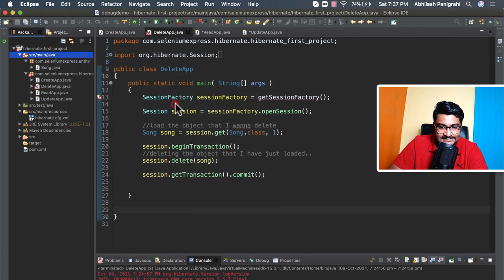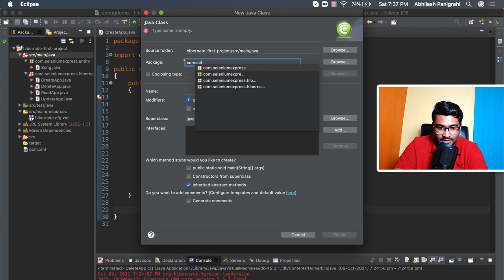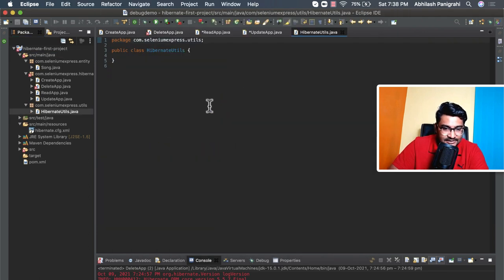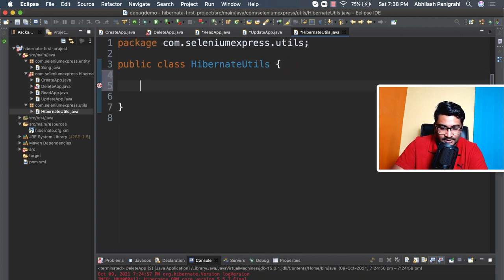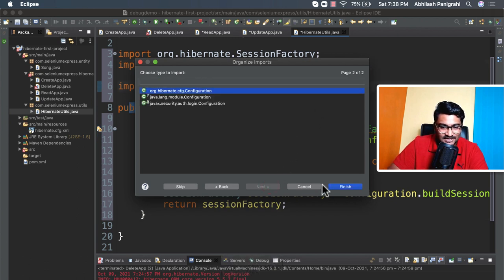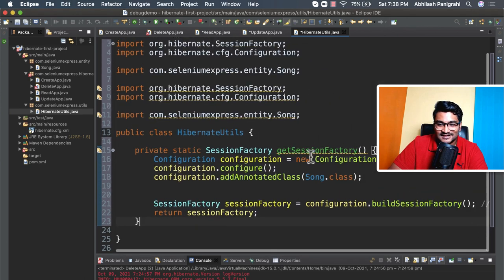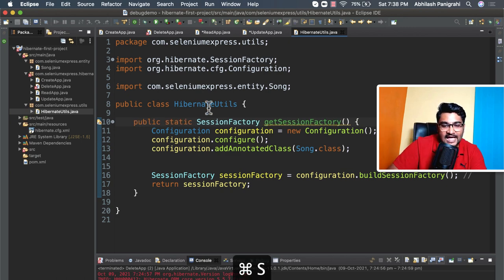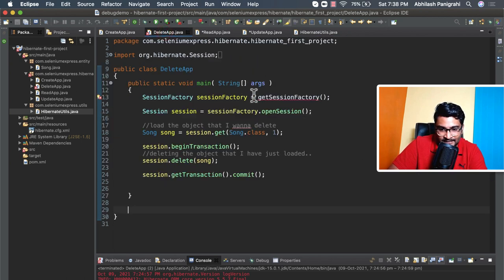Right click, new class. I'm going to put everything inside a package called com.seleniumexpress.utils, right? Because I'm going to be creating a utility class called HibernateUtils, right? And inside this utils class, I'll be moving my session factory to here. Control V, Control Shift O, SessionFactory, do next. HibernateUtils, do finish. Okay, Control Shift O, there you go, right? And make this particular method public, right? Now inside my HibernateUtils class, I have a getSessionFactory method, which is going to get me the session factory instance. So wherever I need a session factory, I will be using the HibernateUtils class.